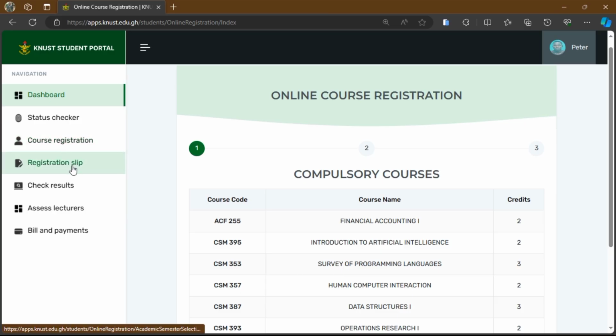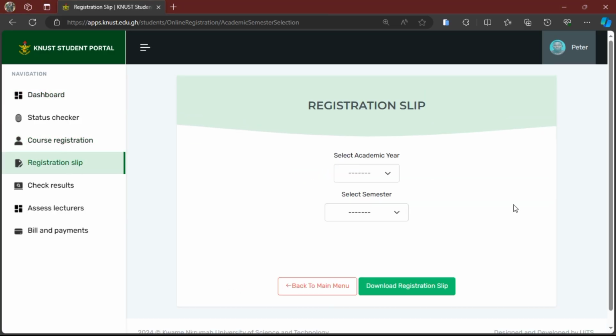Let's go to the registration slip. All right, so this is the registration slip, where you check the courses that you've registered. So let's say I came to KNUST in 2021. So from 2021, 2022, 2023, 2024, all the courses that I've done throughout the semesters of each year, I can just come here and select the year and then select the semester, and it will give me the courses that I registered for that semester. Okay, that is what the registration slip does. It gives you the courses that you've done throughout the semesters of the years that you've been in school, right?